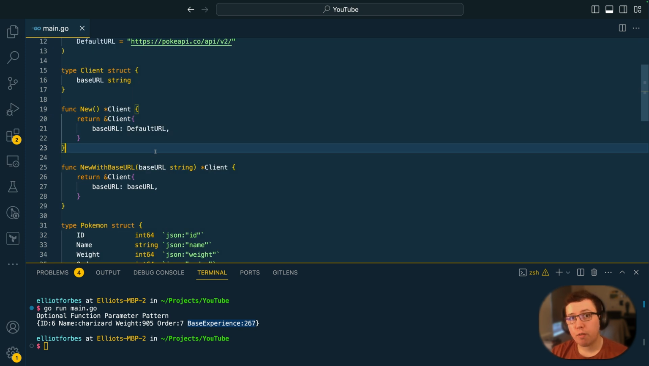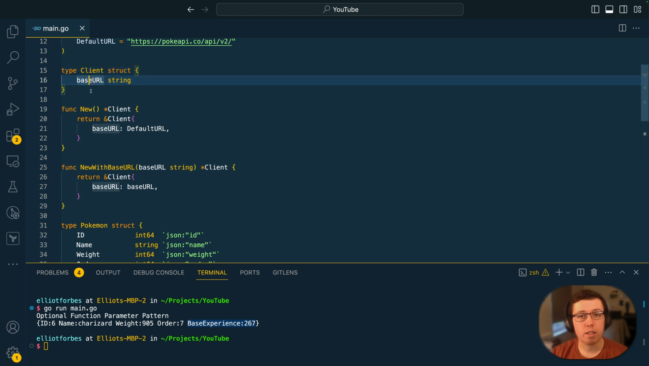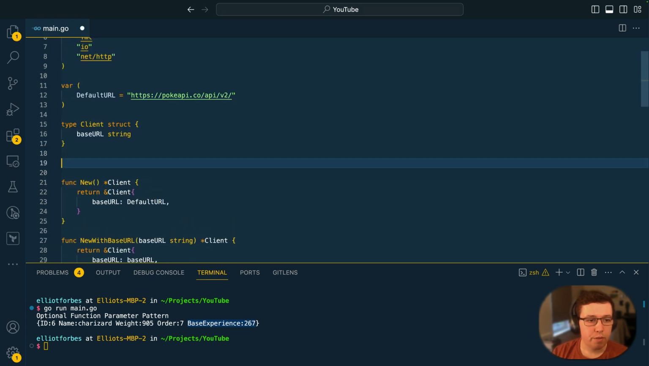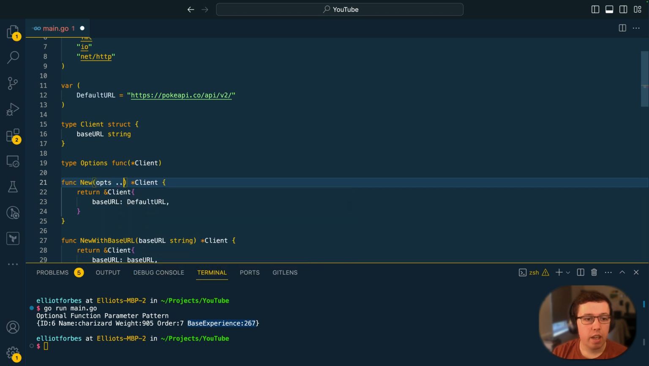Now, this approach with constructors certainly does work, and I've seen it in plenty of Go applications in the wild. However, there is a slightly better way of doing this that would allow for more configurability of whatever lies within this client struct here. Cool. So the first thing I generally do is define a new type called options. And this is a function that takes in a pointer to the client that we want to be able to configure. Next, we want to define a variadic argument. We'll call it opts. And this will be of type options, like so.